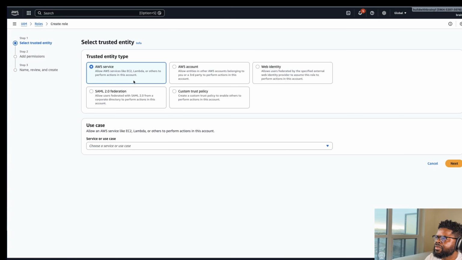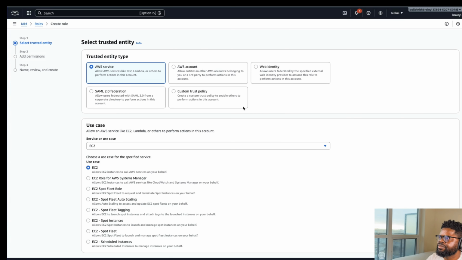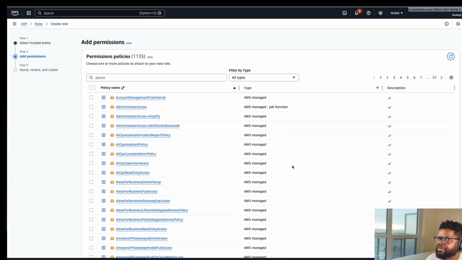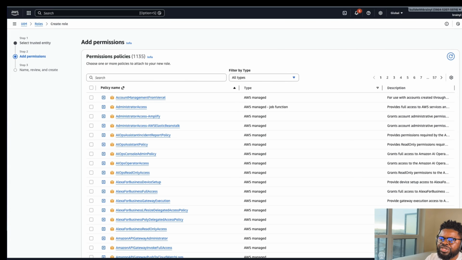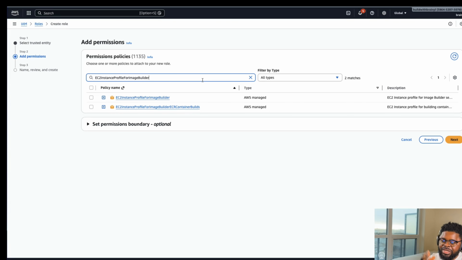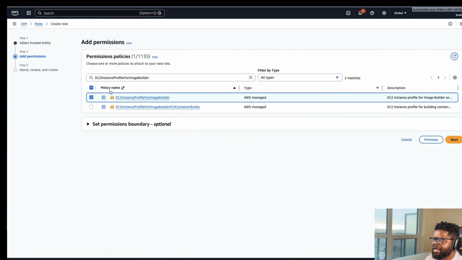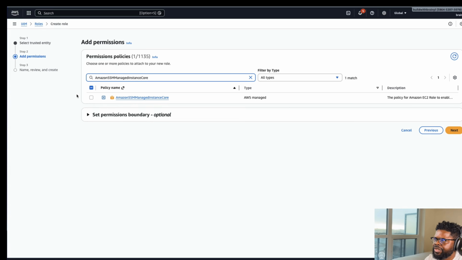We'll create a role. Who is going to use it? Well, we'll say EC2 is going to use the role. And then we'll do next, okay? And then there are 2 policies we just need to attach, okay? The first one is EC2 instance profile for image builder. We need that. The second one, we want SSM managed core, right? So we need this one.